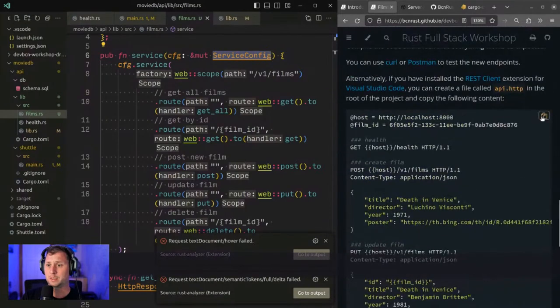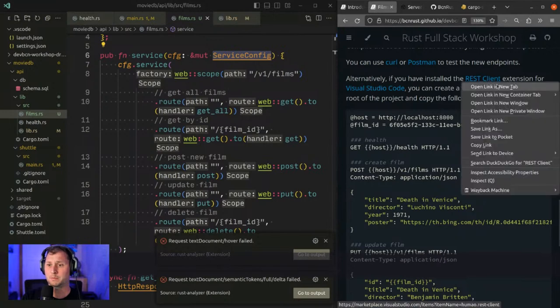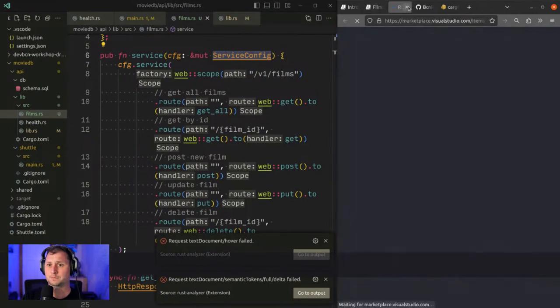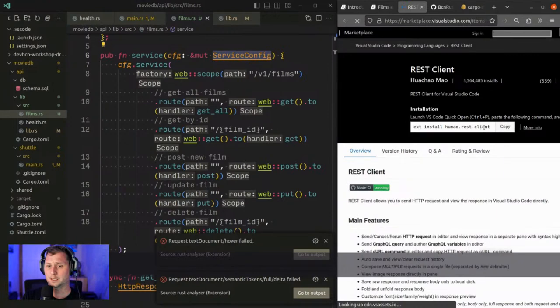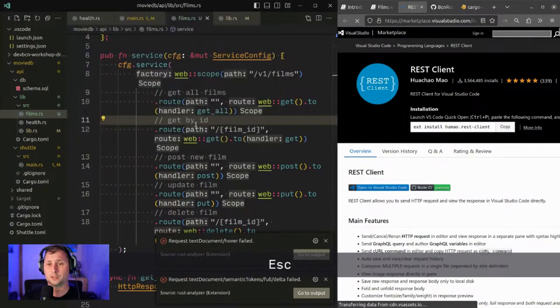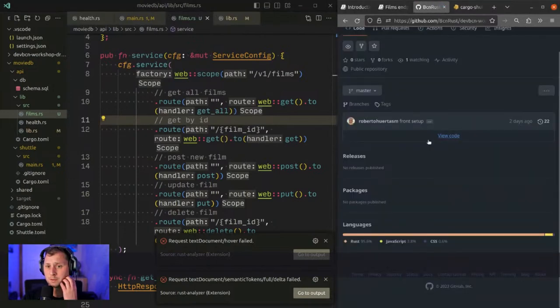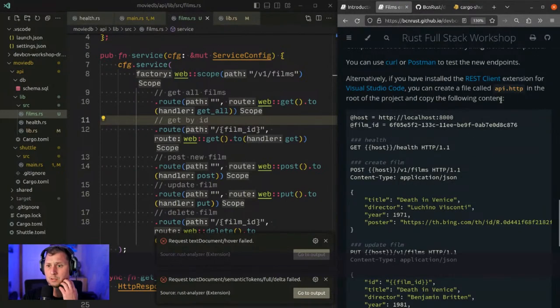I did actually create. I didn't. Oh no, I didn't. And get this one. I don't think. Oh, yeah, I did install this. This is the one that had 3.5 million people. So you can create a file in the root of your project.